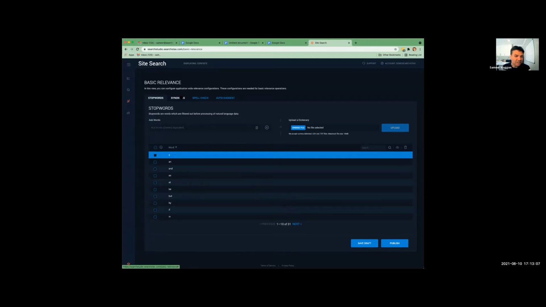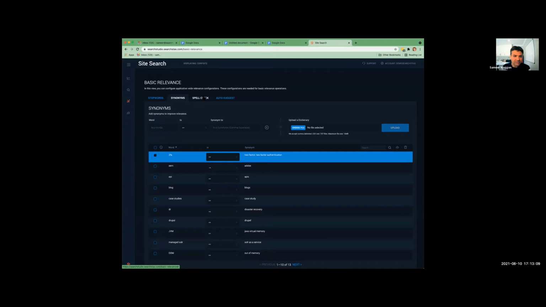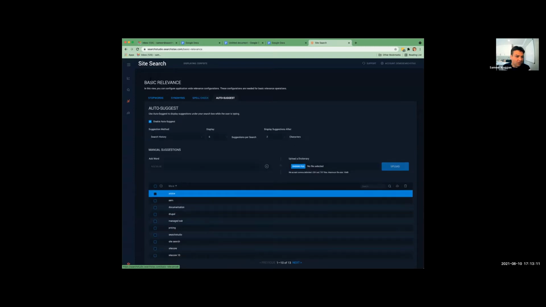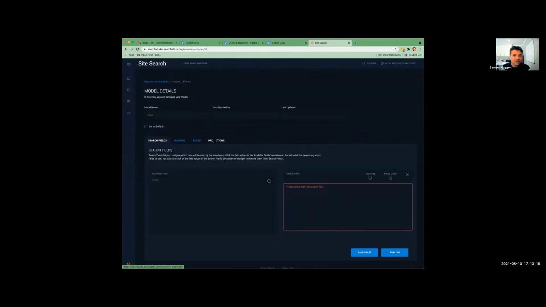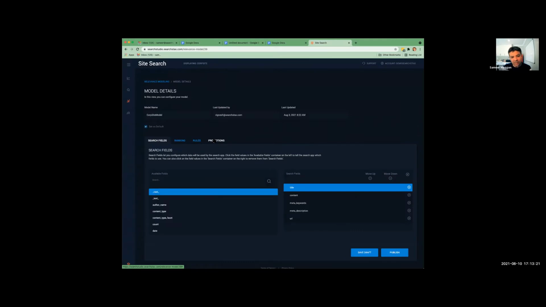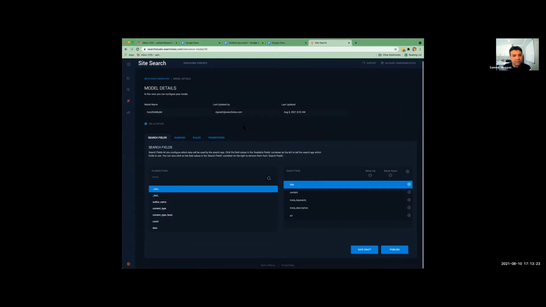but the product also allows you to really quickly manage any synonyms, any spell checking and auto suggest that you need to activate directly from the dashboard. And then you have the concept of models where you can define, as a developer or a content person, when anyone who comes to my search page performs a search, how do I want the search results to be influenced, right?